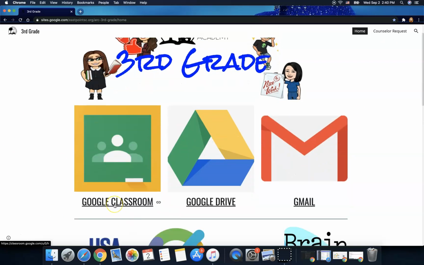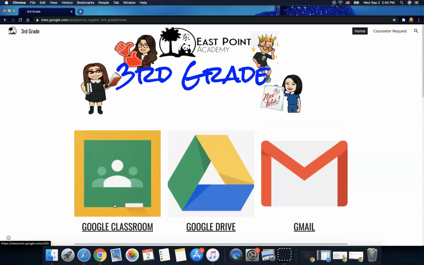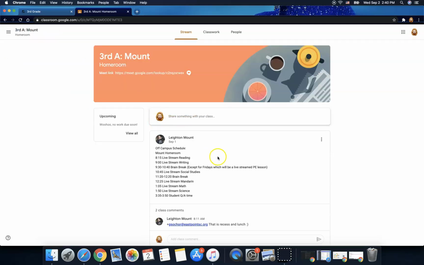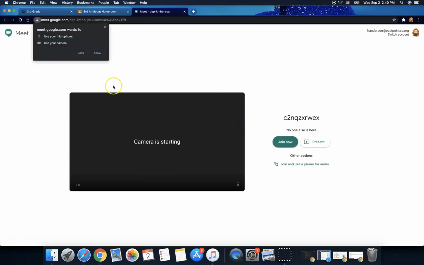So Google Classroom will be the main place you head. When you log on using your learner schedule, you will hit Google Classroom. Imagine that going into Google Classroom is like coming into Eastpoint. In a lot of ways, you are walking into the walls of a school. The only difference is instead of going class to class, you're going to go classroom to classroom. So we'll go into our homeroom here. And when it's time for ELA class, we'll hit the Google Meet link right here. And that will be that.